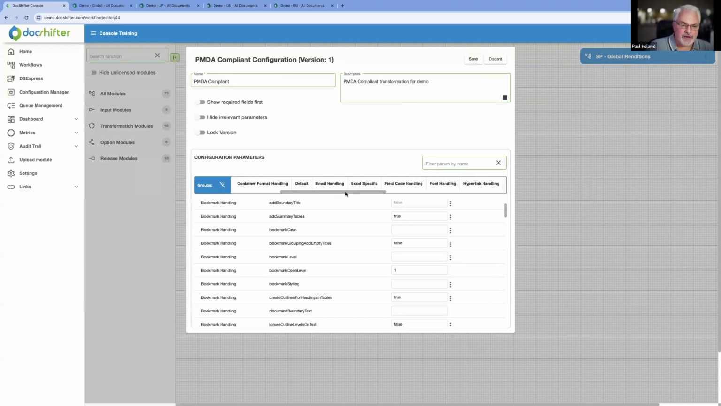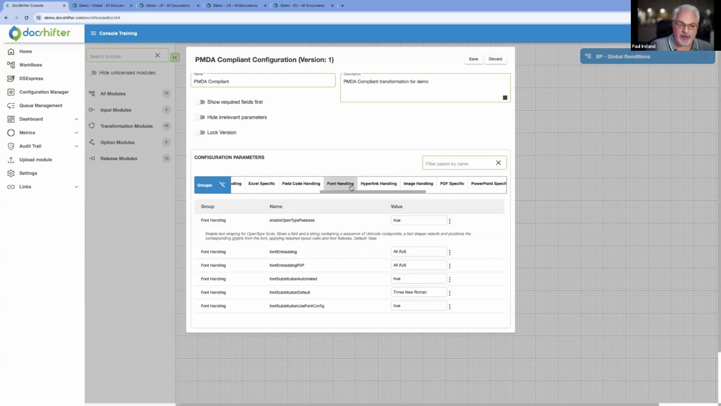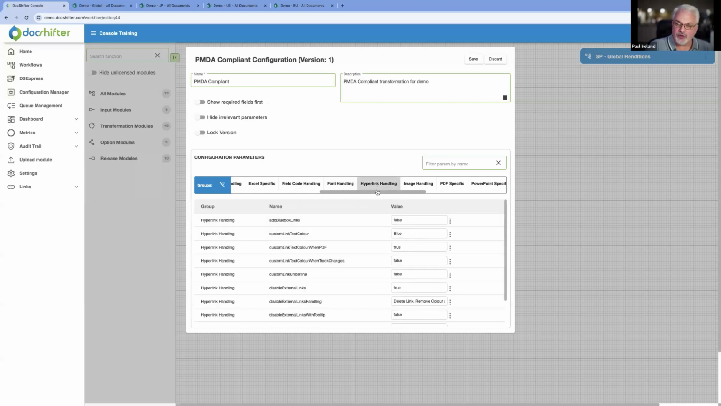I have options in here for font handling, how my font should be embedded for different regions as well. So typically you need to embed all the fonts that are being used apart from standard fonts. You may not need to embed. So you can decide how you want to embed the fonts. So there's various font embedding options. You can define how your hyperlinks should look, whether they should be blue. You can underline them, put them in boxes. Typically they're just blue. But obviously you can also disable or delete external hyperlinks as well to websites, for example, to make sure they're compliant as well.